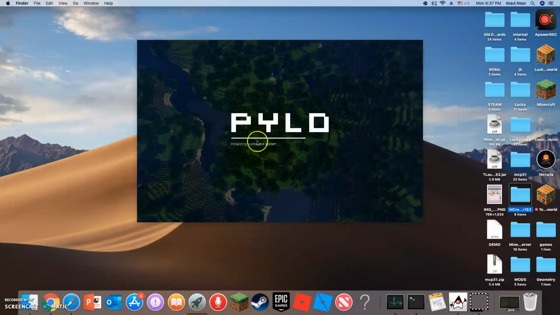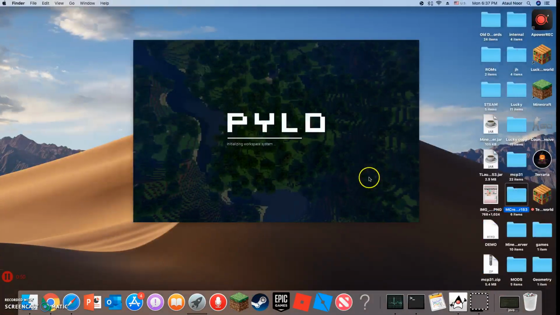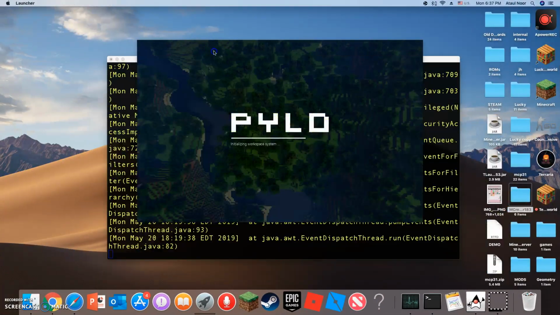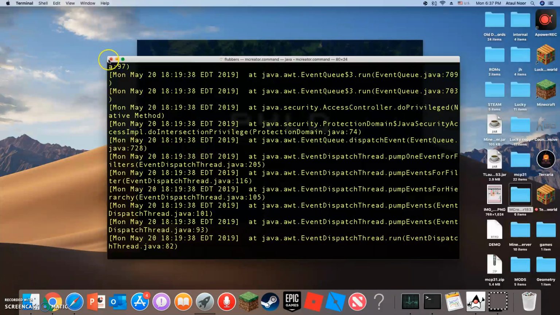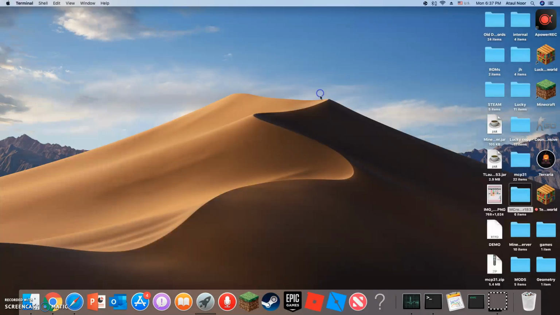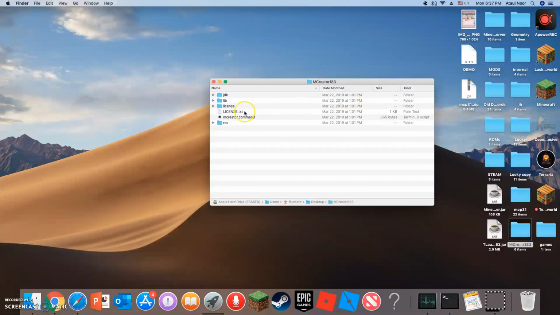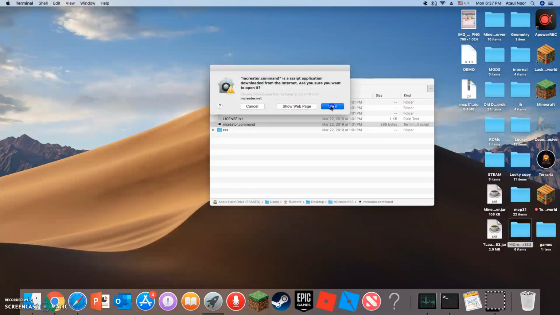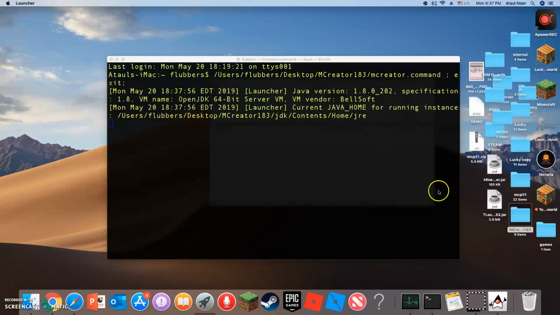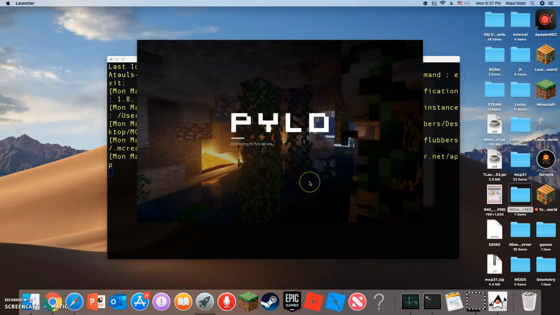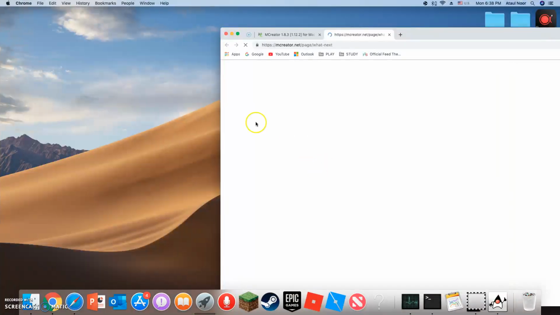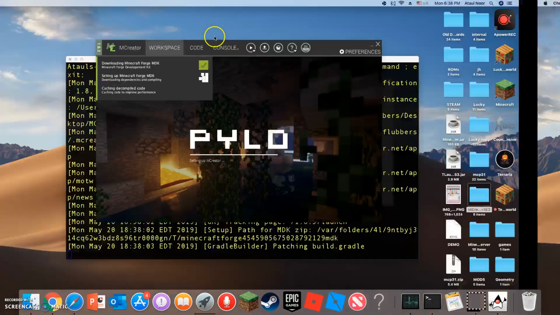And now once I hit X and then restart the program, all you have to do is terminate the process. Whenever you want to restart it, you come back in here, hit MCreator.command and hit open, and then allow it to open. Give it time. Now you'll notice that it's doing all these different things, and it's going to open up this website.